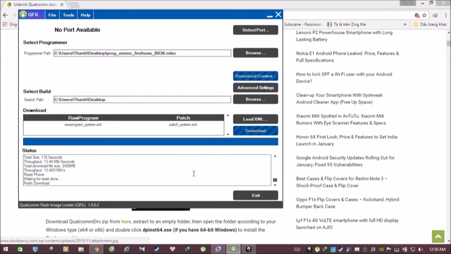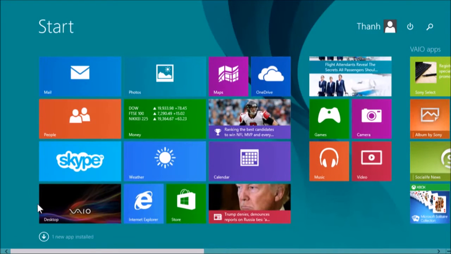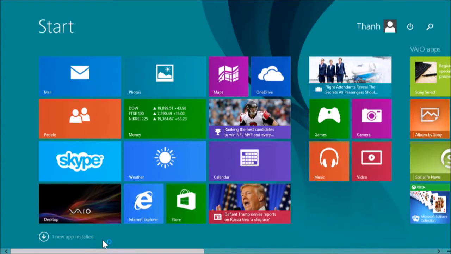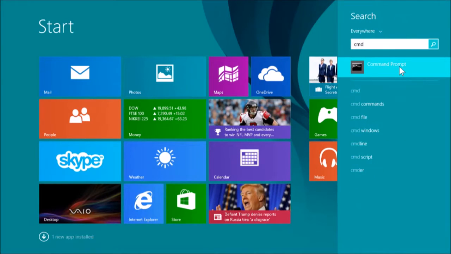Okay, after you finish the process, you will see a line like this. Oh, I forgot a thing. When you install a driver for your phone, you will need to do a little step. You will need to run your CMD with the administrator.